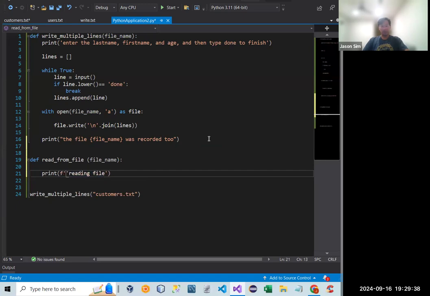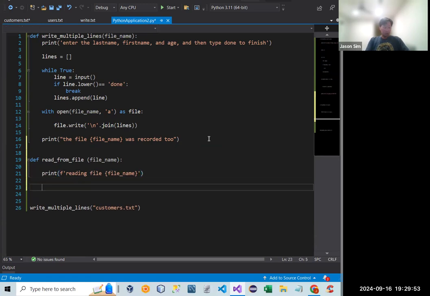Just kind of messed up on that there. Okay, reading file. Here we're going to say the file name. Okay, so now what we're going to use is something called a try statement.